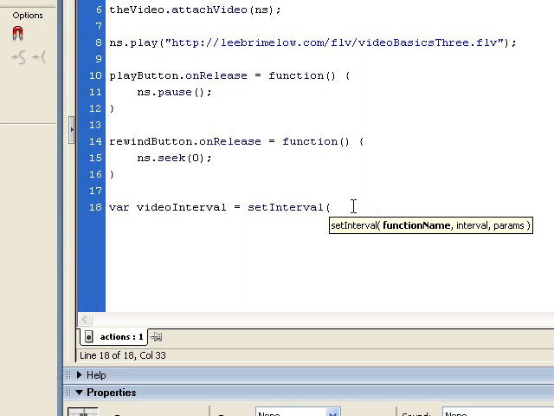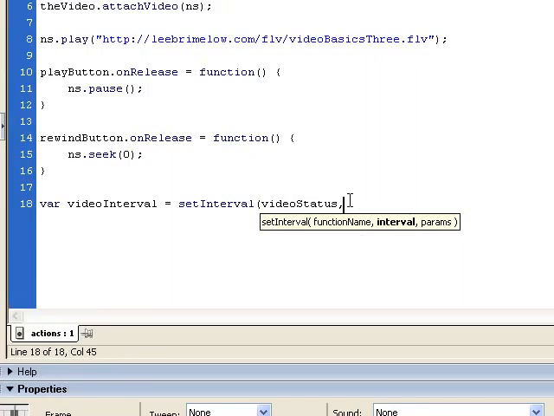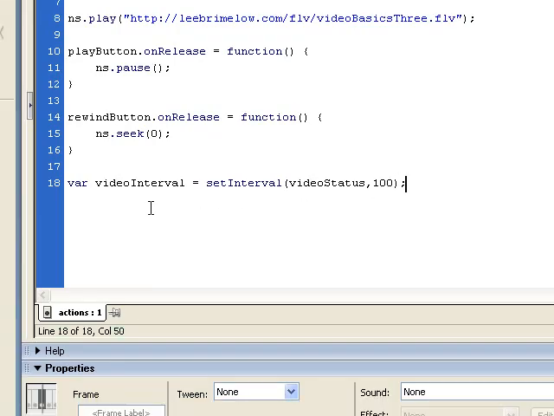Okay, to this function we need to send the name of the function that we want it to call. And in a minute we're going to write a function called video status. And then you need to tell it how often to call that function. And it expects a number in milliseconds. So if we put in 100 milliseconds, that is 10 times a second, which is a pretty good number.